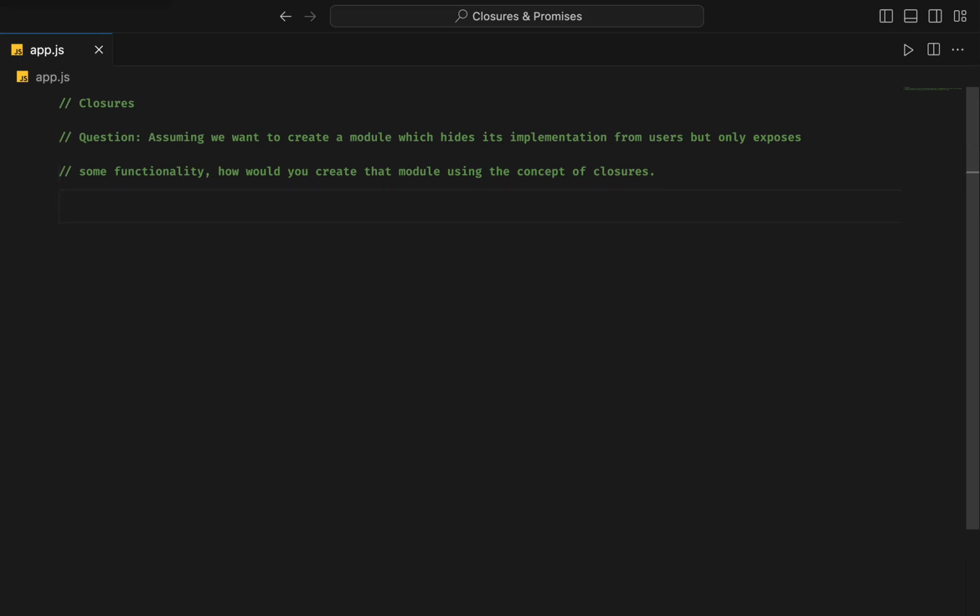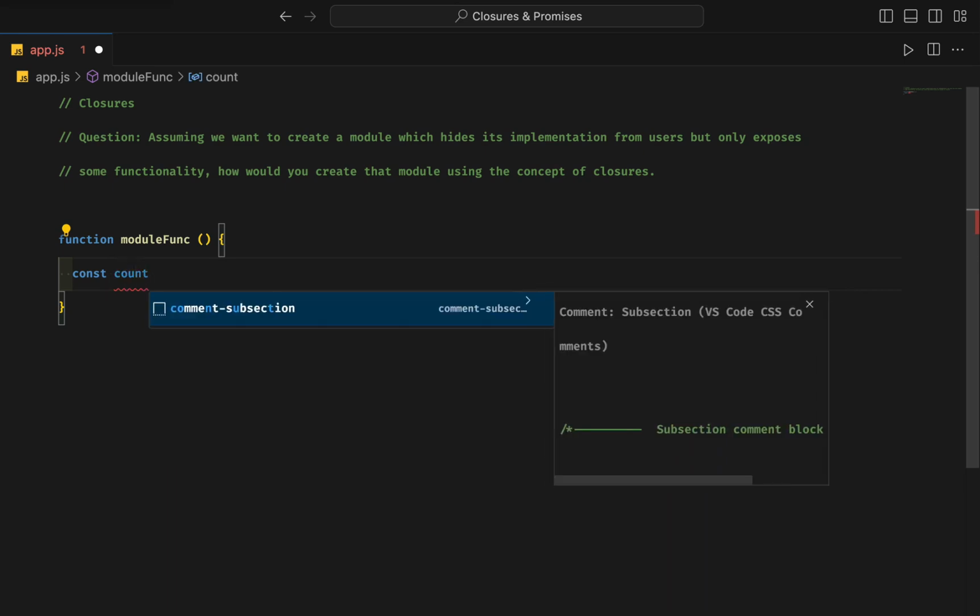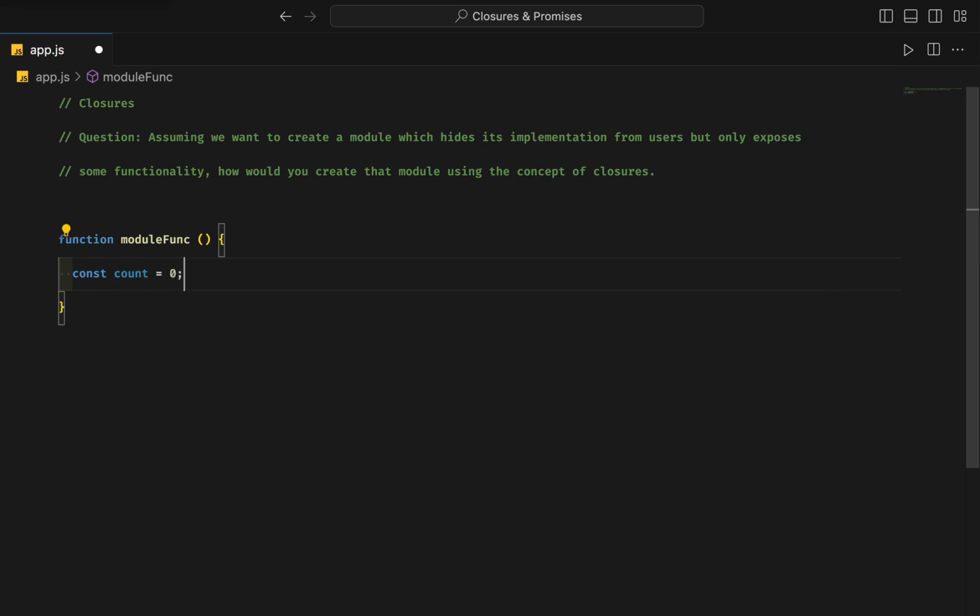What we can do is simply write a function. So assume we want to create a module that hides its implementation from users, but only exposes some functionality. So let's do this. Function, let's call it moduleFunc. That's the name of our function for lack of a better name. This module is going to have some inner implementations. So we're going to call this count equals 0. This is oversimplified, you should know that, but the implementation could be anything. So we have this implementation in our function, just a variable like this.